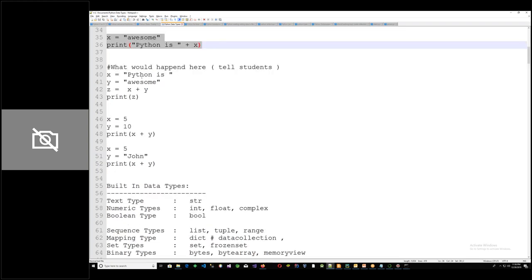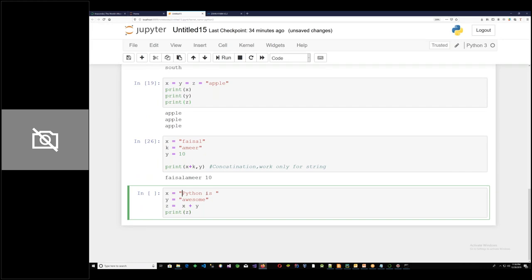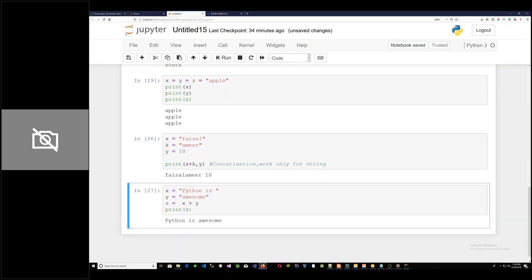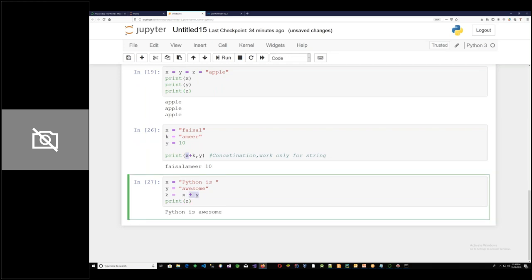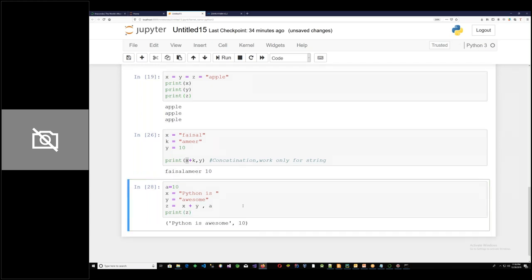Now the next example is exactly the same as the one I mentioned here. Paste. Now you see, X is Python, Y is awesome, and we are joining these variables and then printing the variable here. Now if I run it, it will join it, right? You can join it here, or you can join it and then initialize another variable. But can I do this here? Suppose A is 10, and then I put 10 here. What is this? Why is print up? Can anybody tell me what has happened here?